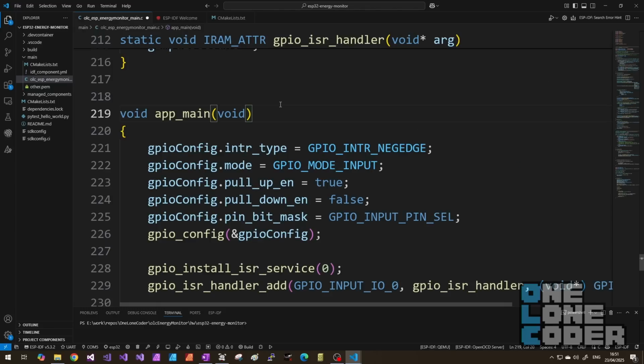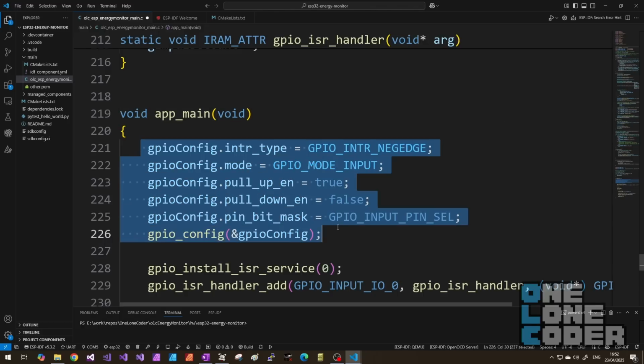Now again, my apologies for those that expected a really deep dive into the code. I've just not got the time for that today. But I am certainly going to review what code is here. ESP32 apps have an entry point called app main. Now I know I want one of the GPIO pins to be configured as an input, and more so, I want it to be configured as an input that can trigger an interrupt. This block of code here defines the behavior of that particular pin.